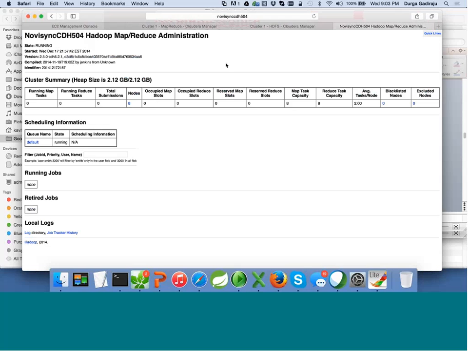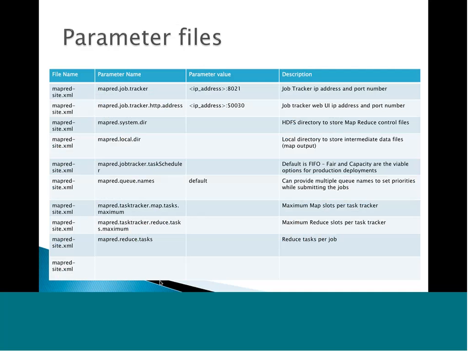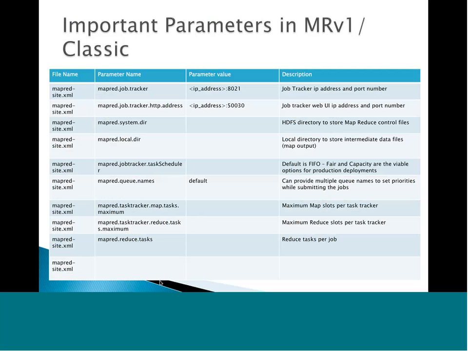Okay, so it seems to be running. Now we will run a MapReduce job, and then we will understand what it actually is and how it works. That comes under validation. So we spoke about the mapred-site.xml parameters, and these are the important parameters.